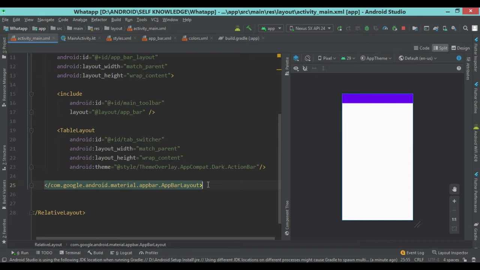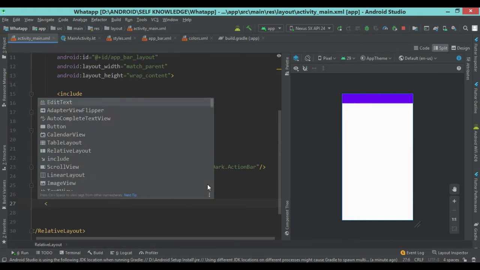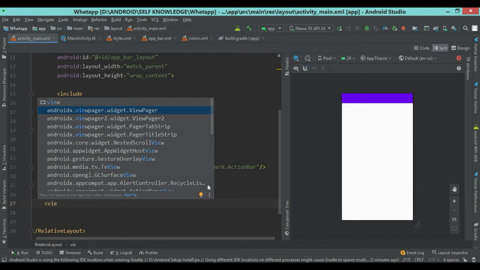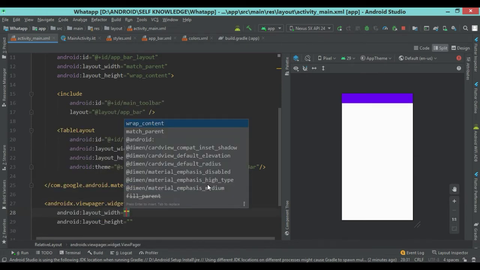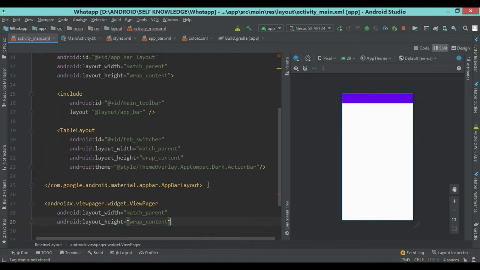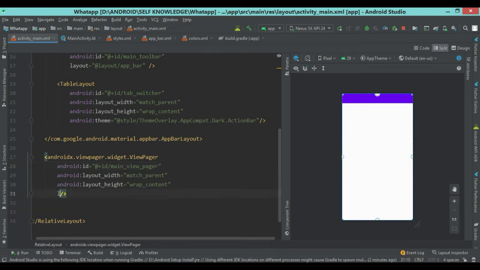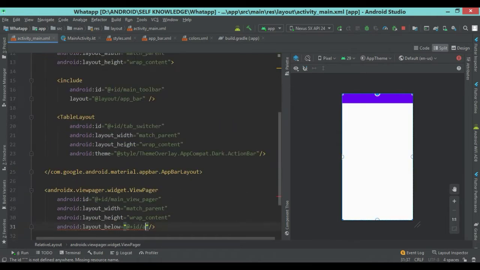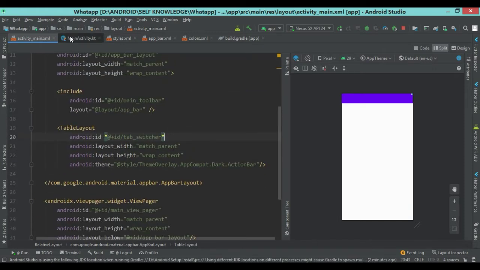Now outside this AppBarLayout, we are creating a ViewPager. Okay. Match_parent, wrap_content, and give it ID as mainViewPager. Okay. Now layout below, we are setting it as layout below appBarLayout. Okay. Now go to the code part.